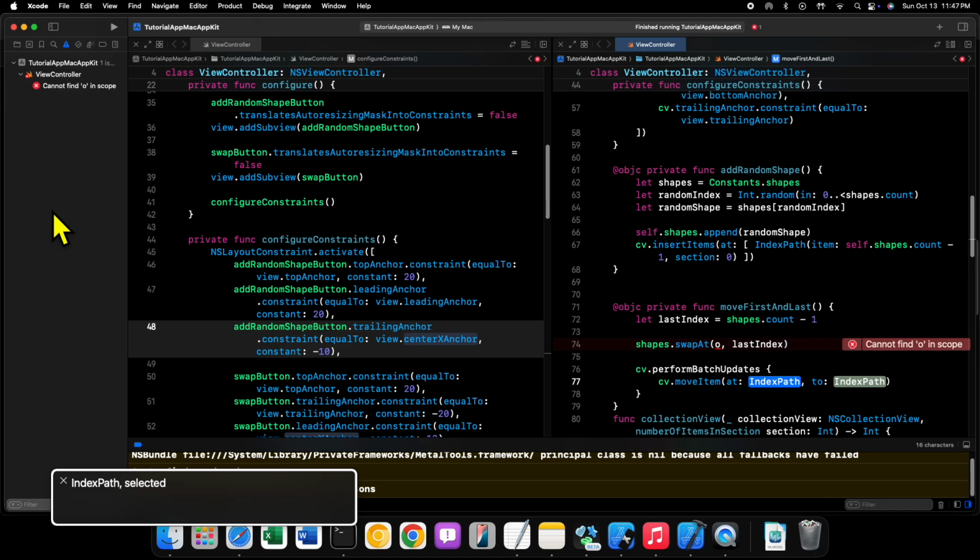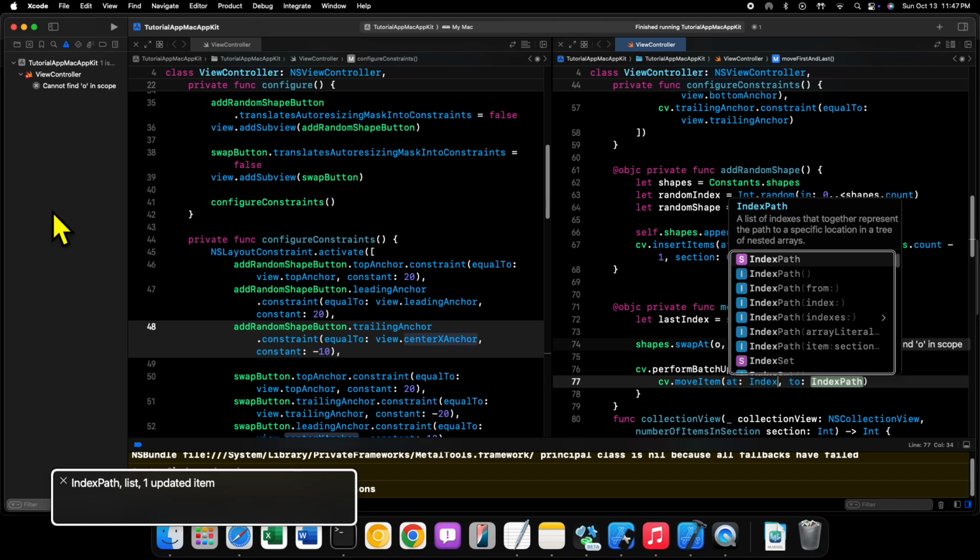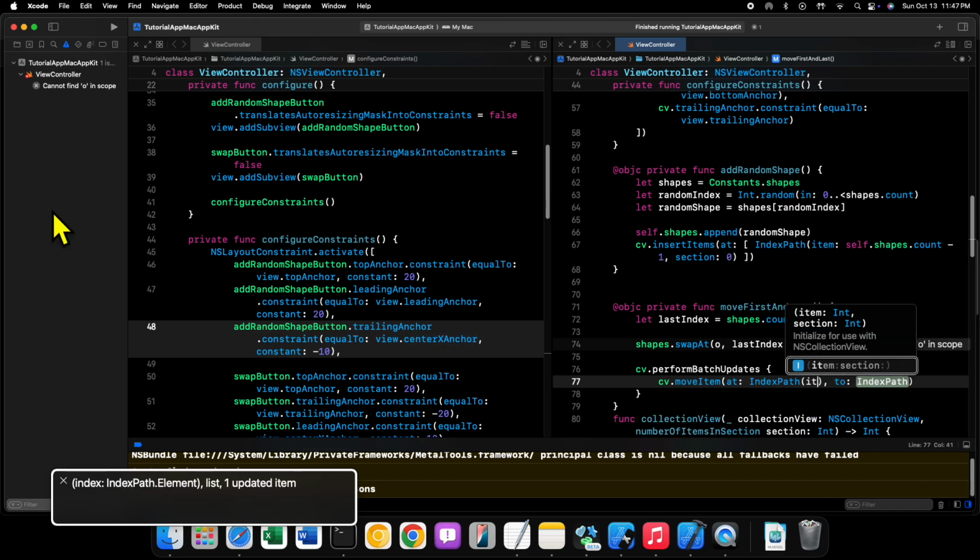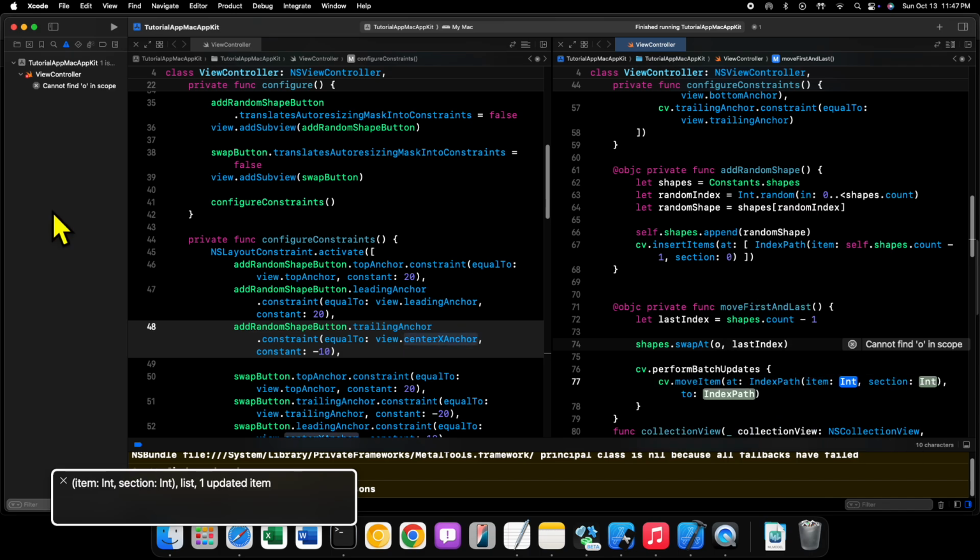Now, the first argument is what item do we want to move? So we want to move the first item. So we'll say index path. We'll pass it an item index of 0 and a section index of 0. So the very first item.